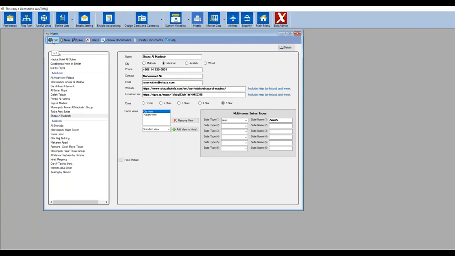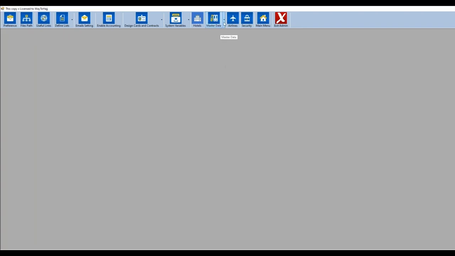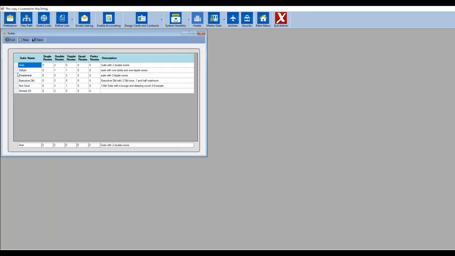Hotels are done. Now let's talk about master data. So we have a couple of options here, but I wanted to start with suite types because we were just talking about how we identify suites. I'm going to show you how easy and simple it is to identify suites. Right here, you see it's very, very simple. I'm going to explain to you what this grid, what this table is first, and then I'm going to show you how we're going to add a new one.